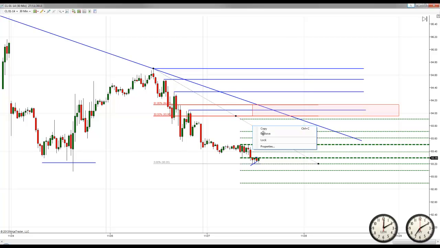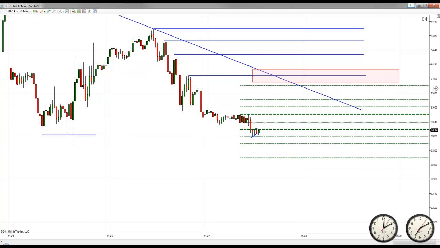So if I now take the fib off of there, that's the chart where we're looking for our key support and resistances for the rest of the session.